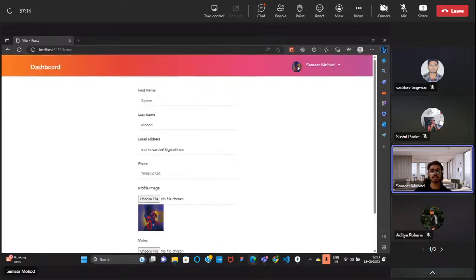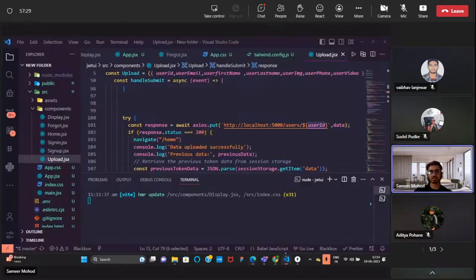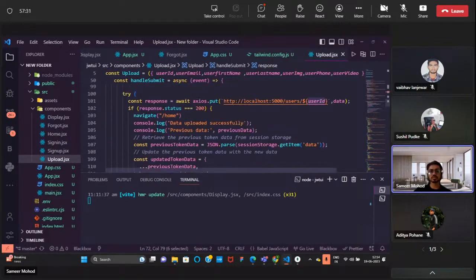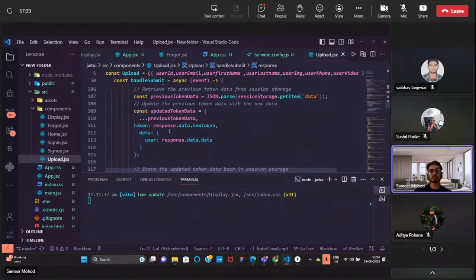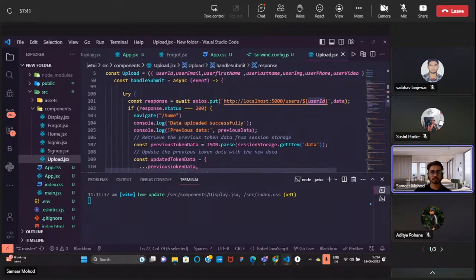For that we have to update the previous token, because in the previous token the name and image will be stored. The previous image will be stored, and after sign up we have to update that token and replicate those changes in the dashboard also. So for this method, firstly we have to update the data, I mean the input tags, which are name, first name, email, and number. And after updating we have to just update the previous token.